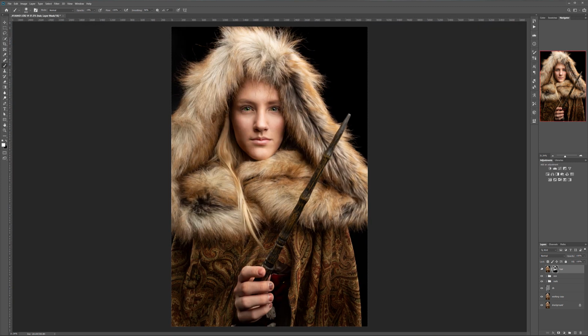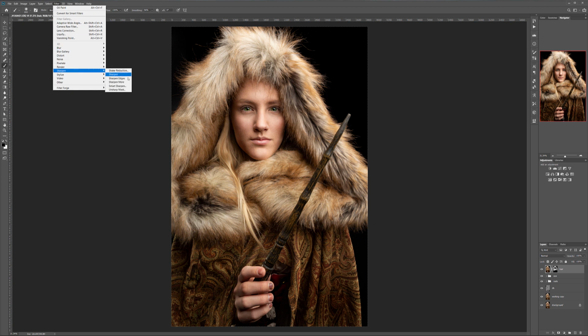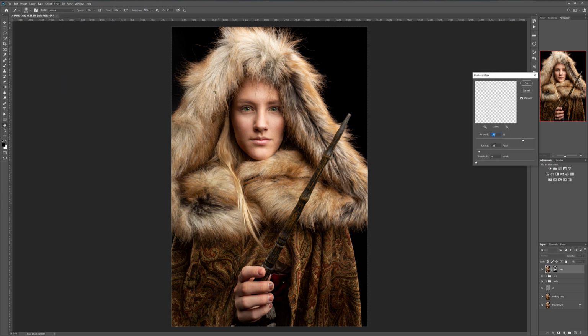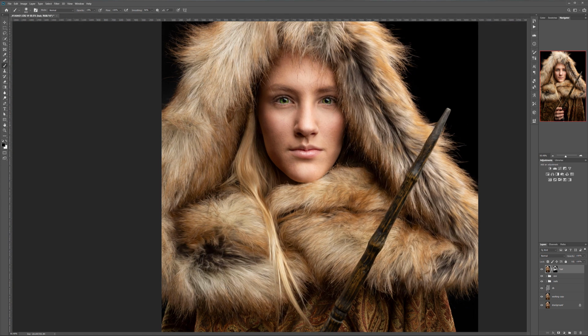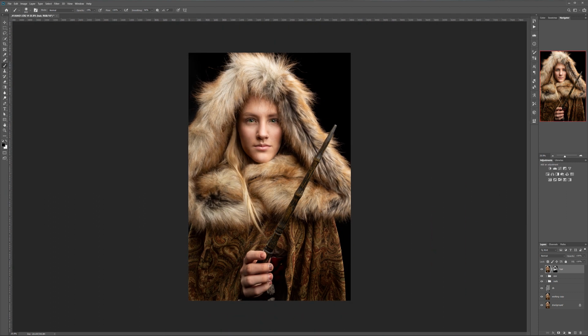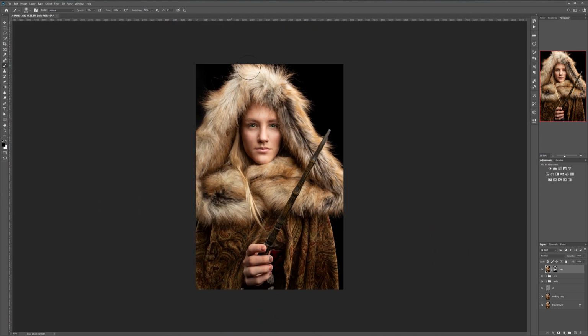Okay, before and after. One thing, I want to select the original image. And I actually want to go to filter, sharpen, and use the unsharp mask. I want to bring even more sharpness to this effect. Maybe around here, click OK. So this way we still clean up, but we still have it sharper on the hair. Okay, we're done here.